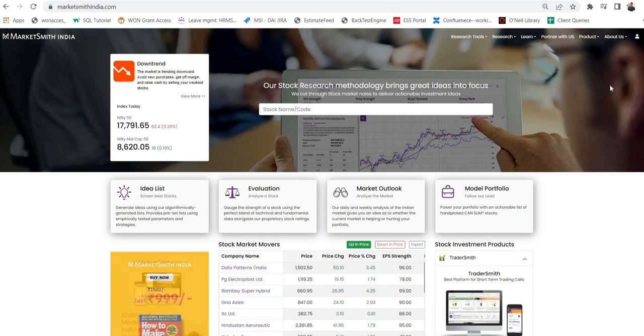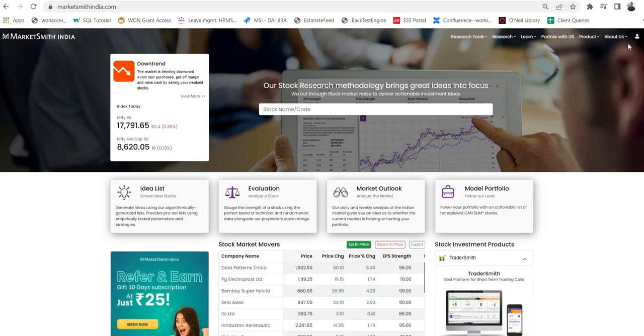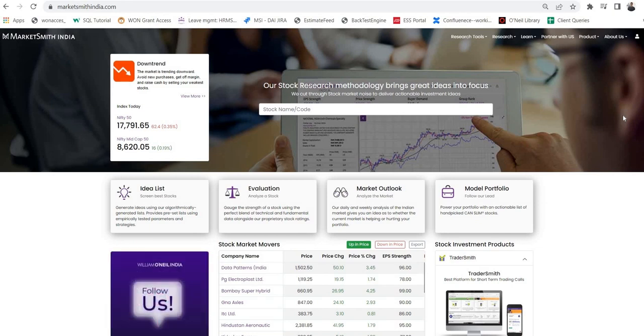Are you tired of sifting through endless financial data to make informed investment decisions? Look no further. Introducing to you MarketSmith India, a cutting edge stock research tool designed to provide you with the most comprehensive and up to date analysis of the financial markets.